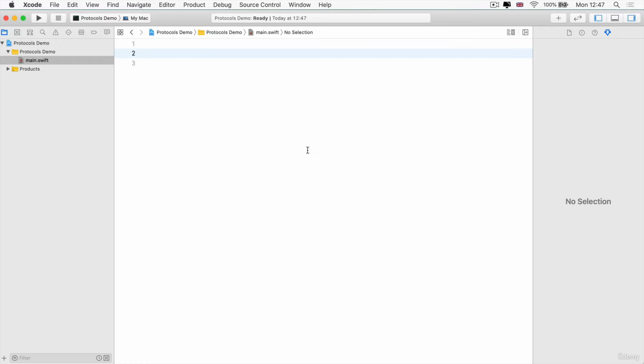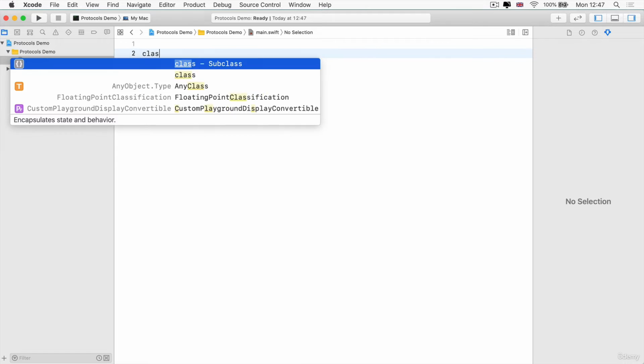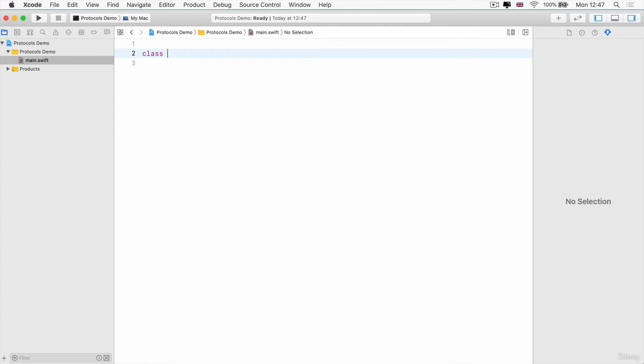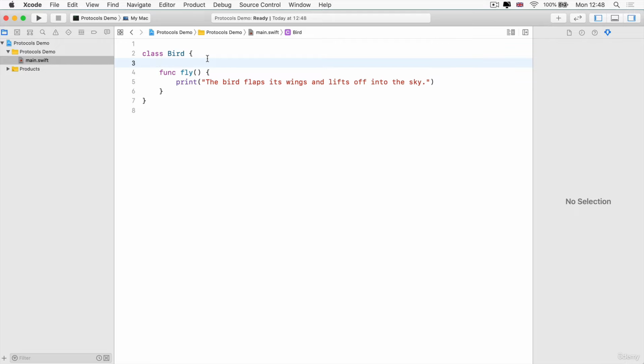Now let's write some code to see what problems protocols can solve. The first thing I'm going to do is create a new class. My class is going to be a bird class, and I'm going to define a bunch of things that birds can do. So for example, birds can usually fly. And so I've got a fly method in my bird class. And when my bird flies, all that it does is it flaps its wings and it lifts off into the sky. So I'm going to create a very simple print statement to represent this functionality of a bird.